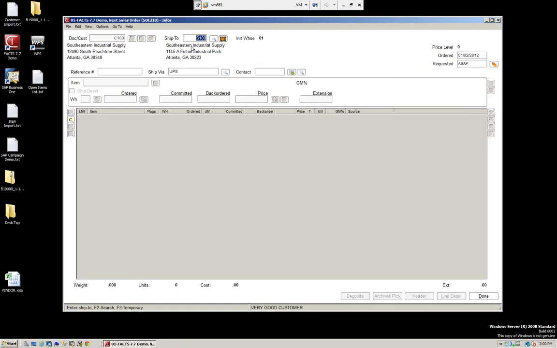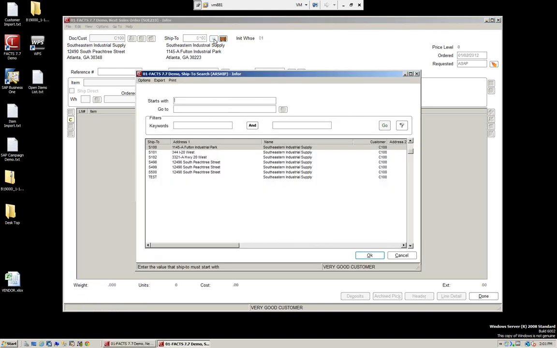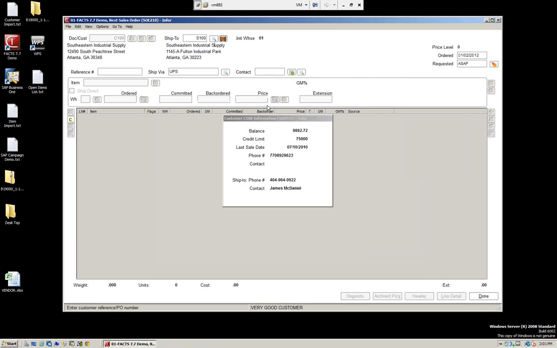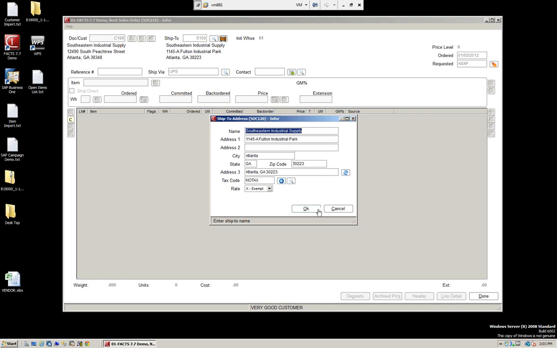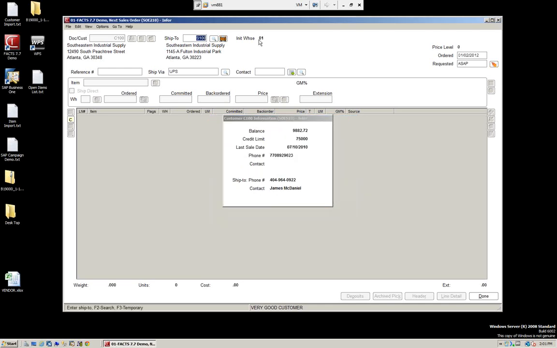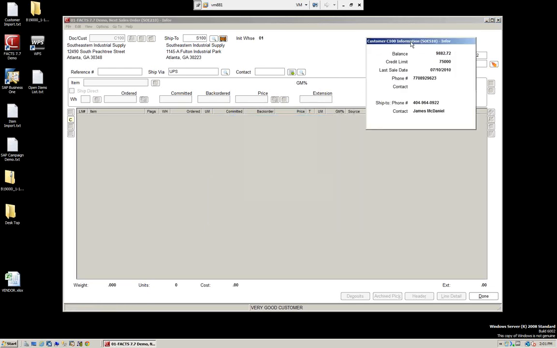You can see that the ship to information is defaulting from the customer. Again, we can change this. For example, this customer has multiple ship tos, so we can select the ship to, or let it just default to the current ship to. We can also do a temporary ship to, and we can modify that as well. You can see the initiating warehouse; we're working with warehouse 1. By default we also have this little customer balance that pops up when we enter our customer. We can look at the balance, the credit limits, last sales date, and information about the customer.